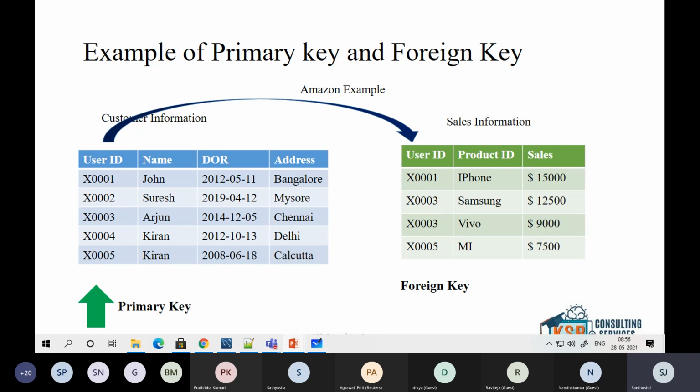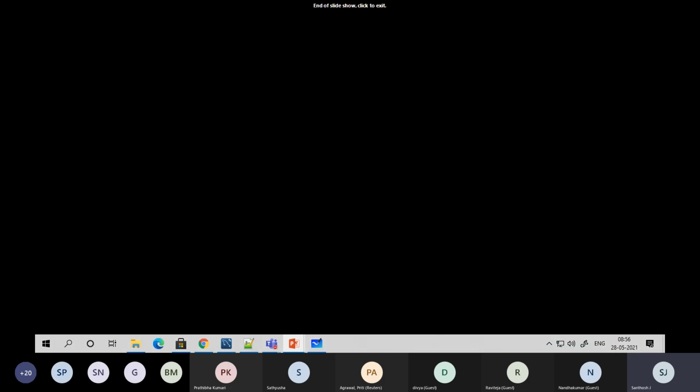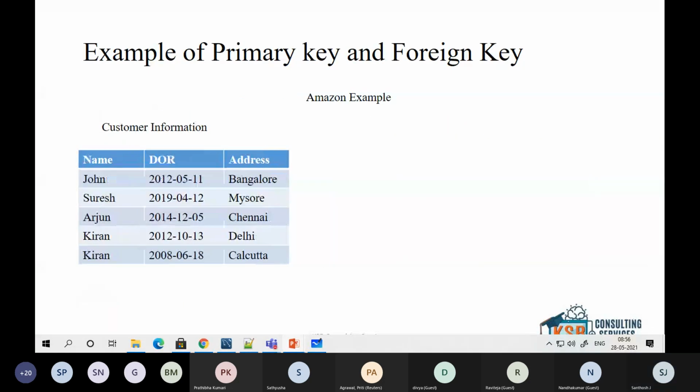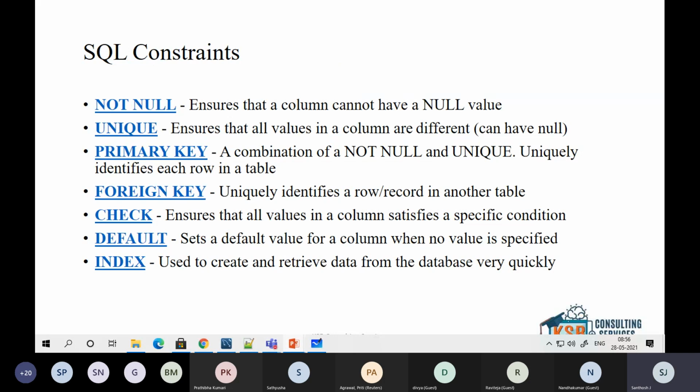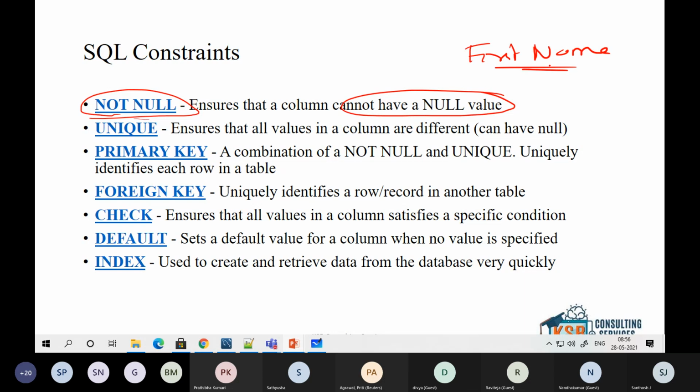Okay. Now let's go back to our topic. I have covered not null, making sure that at any point of time you cannot accept a null value. That is my first name. Okay, and come to unique value. What is this unique value? The best example I can give is phone number.